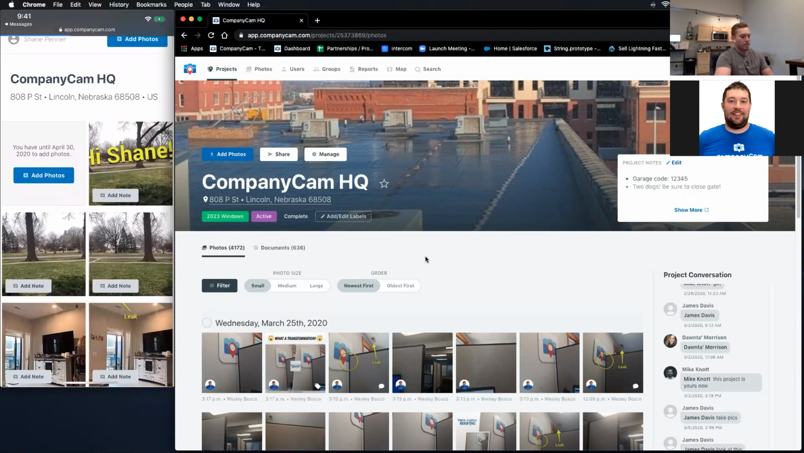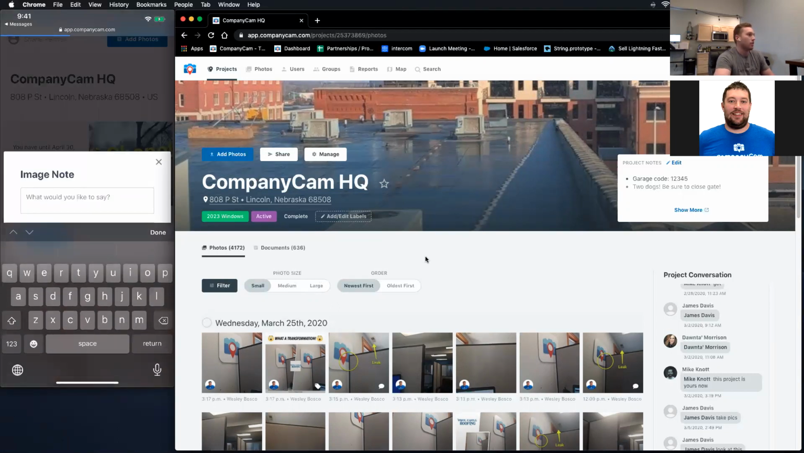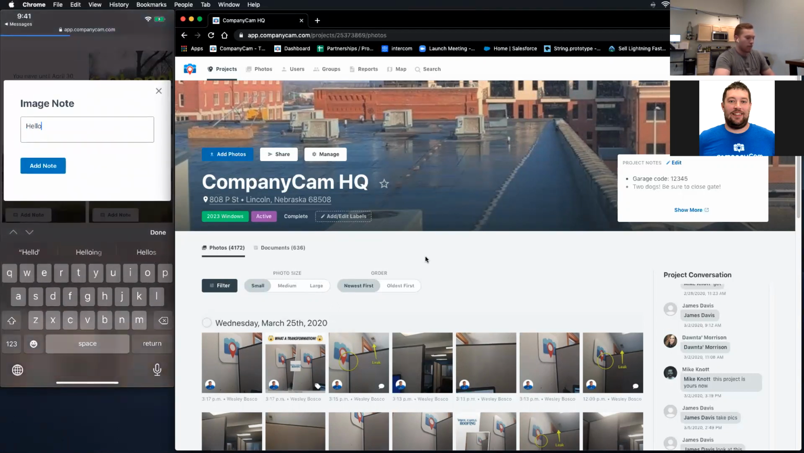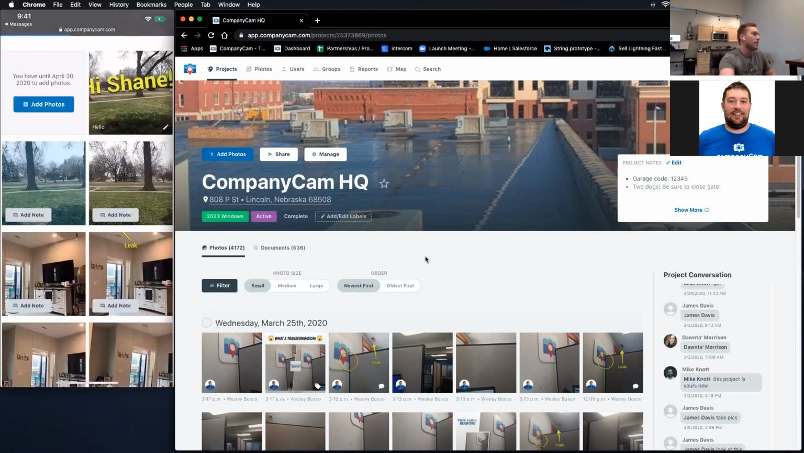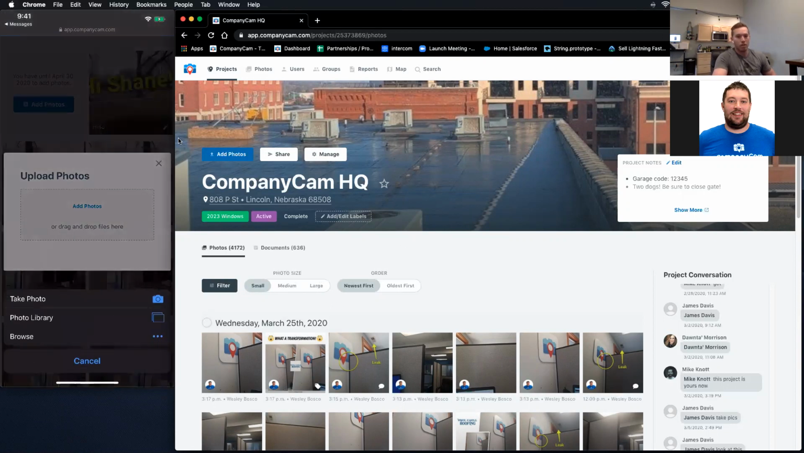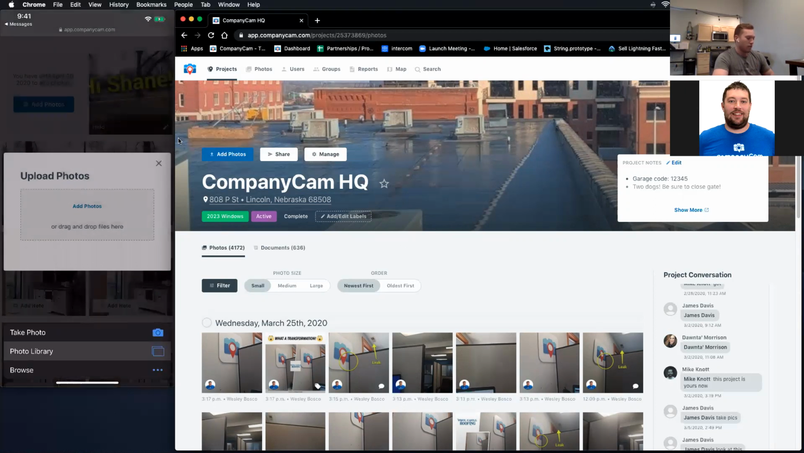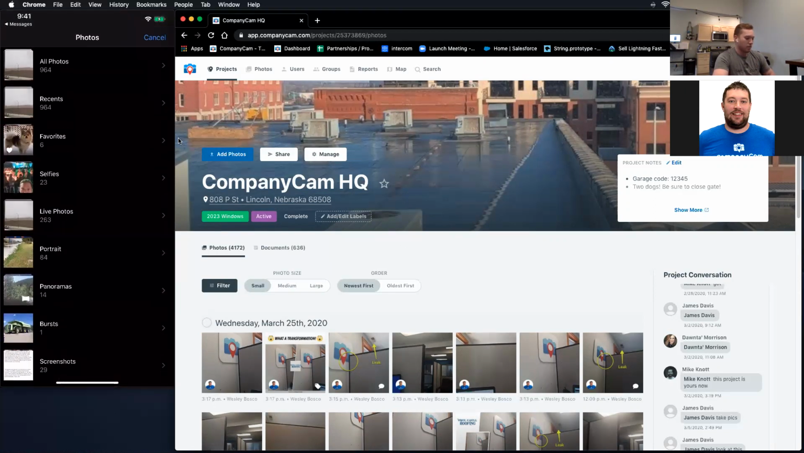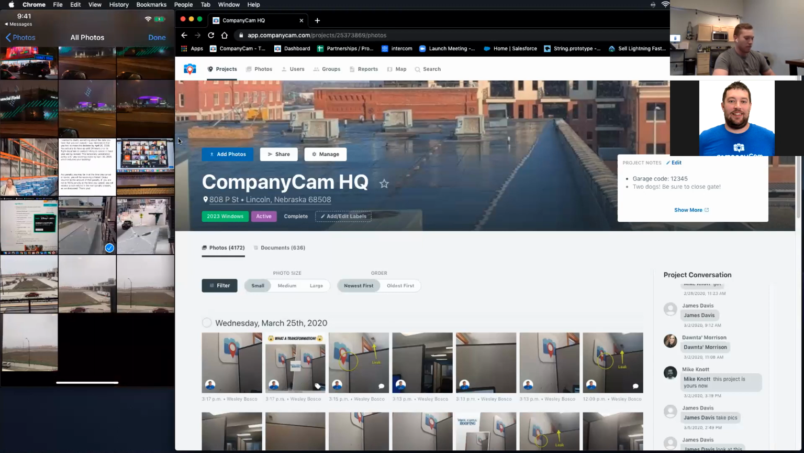We can add a note to this photo here. So we'll say hello back, and then it's in there, it's saved, documented. We can add our photos as well. So we'll click on that add photos link, and this is just going to pull up an option to upload from your camera roll, or it'd be the homeowner's camera roll at this point. So take photo, go from your photo library. So if we want to go through here, we have some existing ones on here. We'll upload some pictures. We'll click done here.